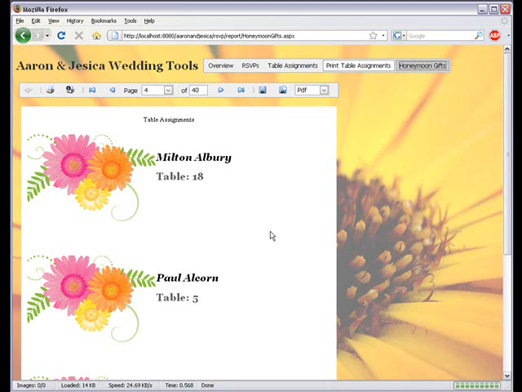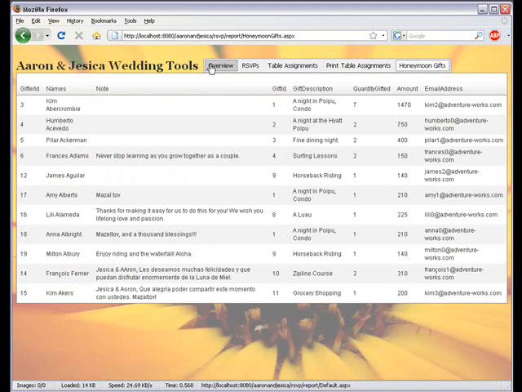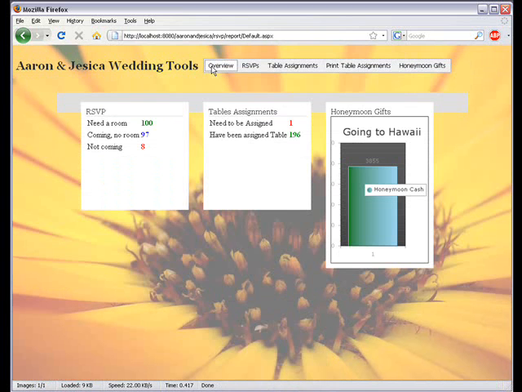And the last thing is we've been keeping track of our honeymoon gifts. So these controls made it really easy to take care of all of our data for the wedding planning. So that's it. That's the wedding reporting tools, and it made planning the wedding a total breeze.